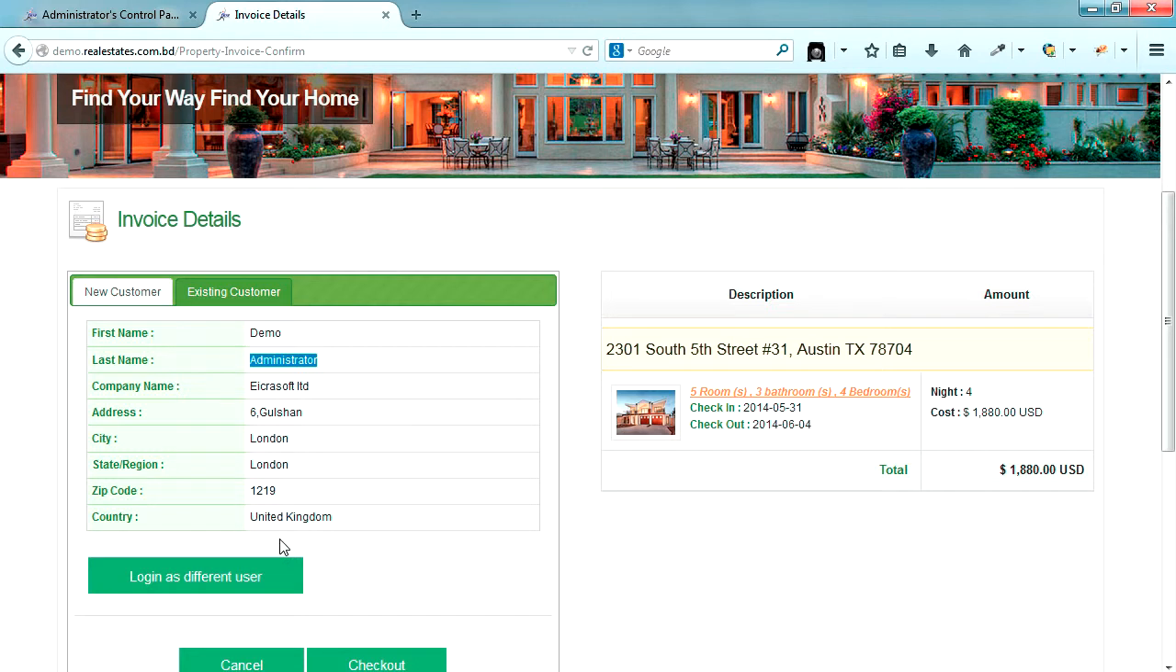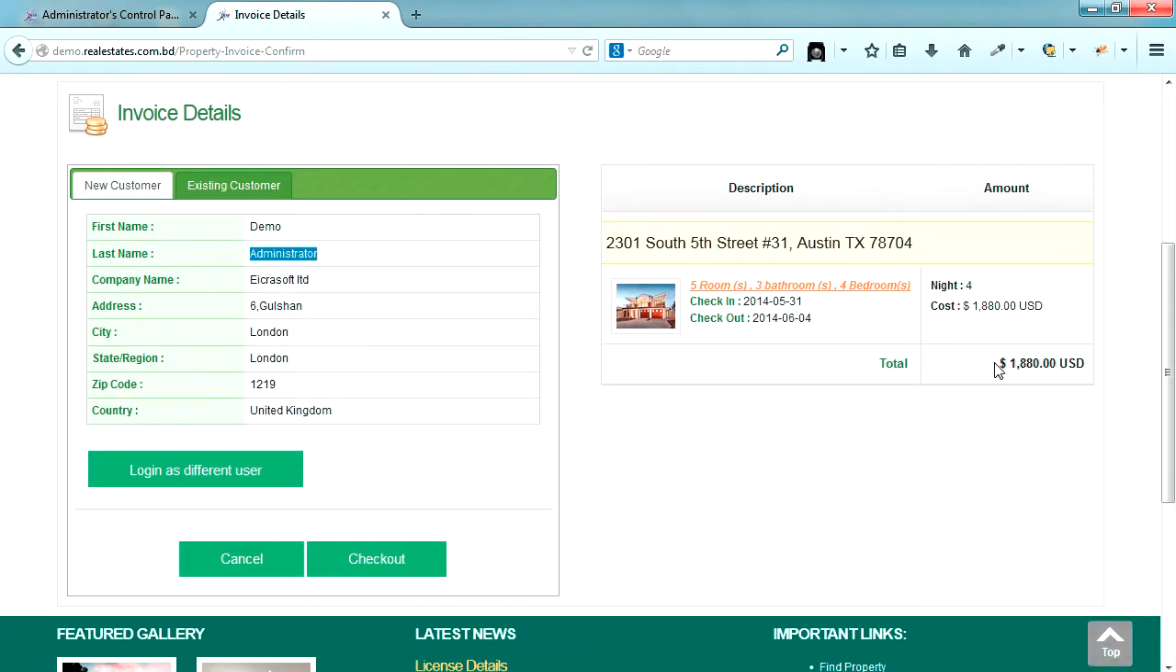So this is the last name, first name, and this is the user profile. Since I'm an administrator, it takes my profile. So I'm going to check out, and I expect the system will create a nice invoice for me. What I would like to show you is how we can change and modify this invoice template. So here I'm going to place an order for a 1,880 US dollar item, and once I click on the checkout button, the system processes my order.